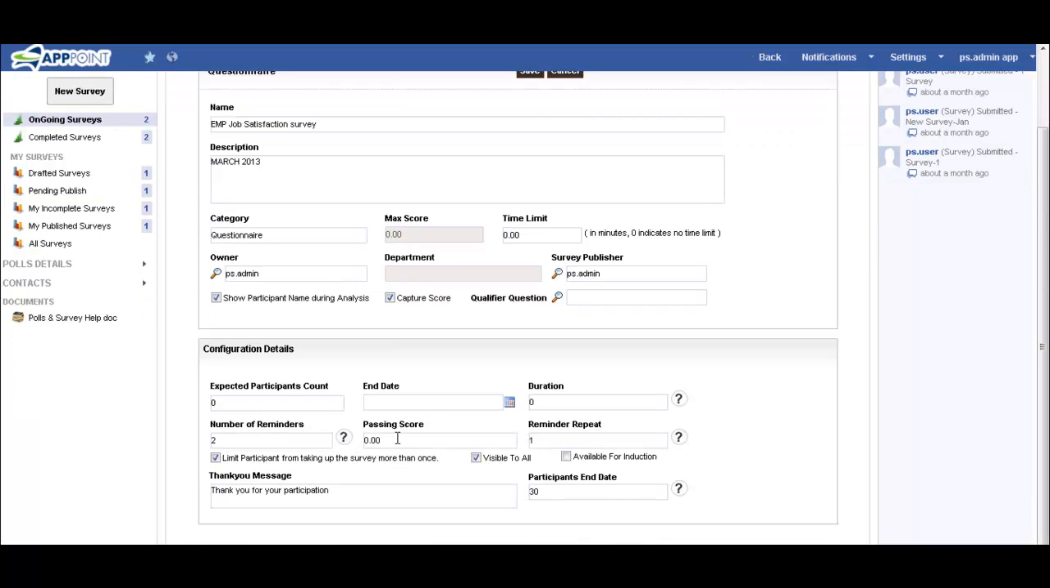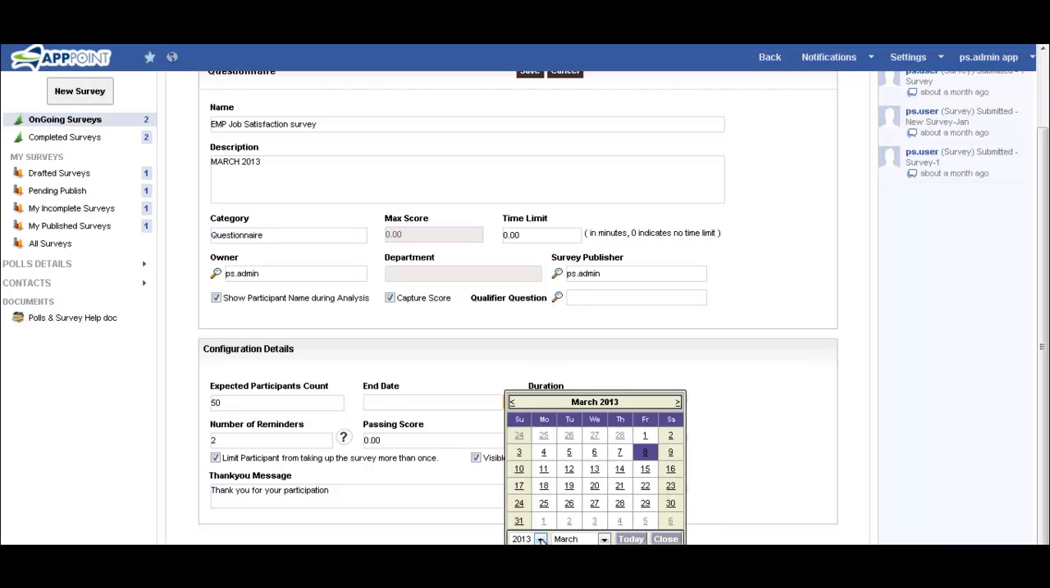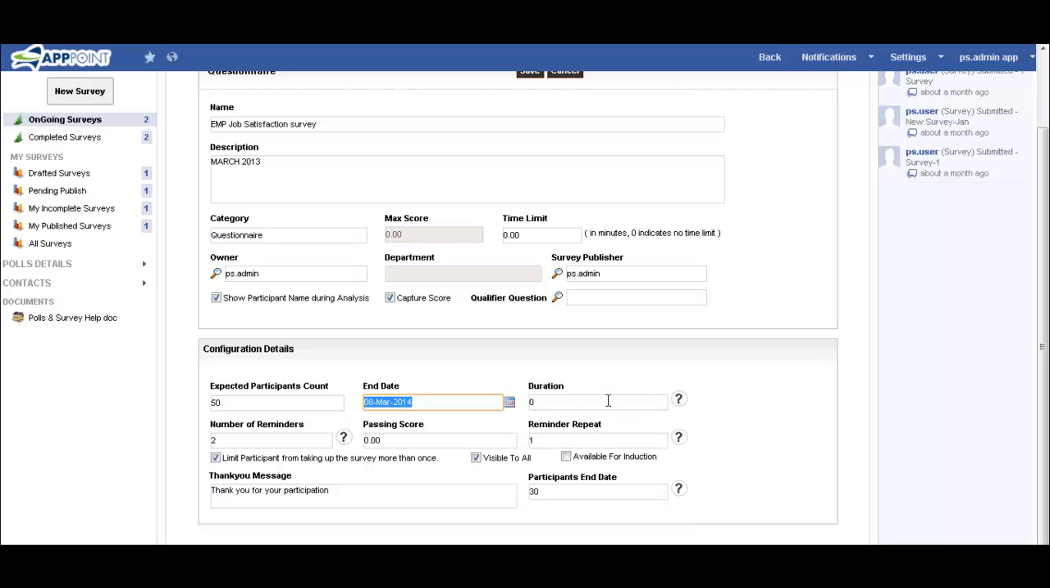Now we have certain configuration details where we can enter the expected participants count. We can enter an end date. We can enter certain duration. We can also show what each field wants by taking the mouse pointer over the question mark. This is the way we can fill different fields.